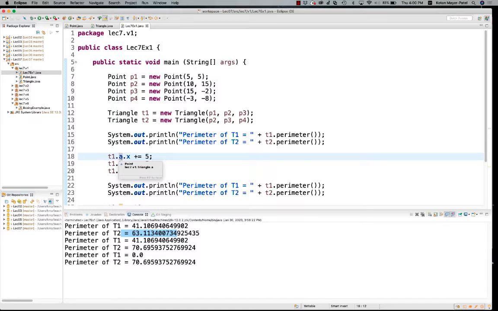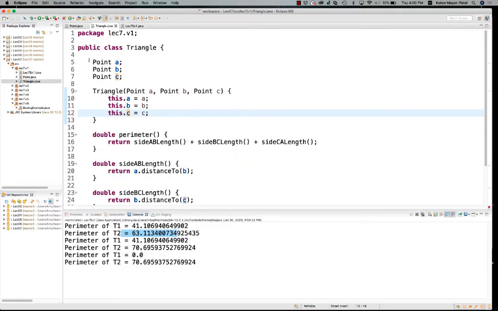So for this first dot, the expression on the left is T1. T1 is a name. It refers to this new triangle that was made out of points P1, P2, and P3. So that's my reference on the left of the dot, and I'm referring to that particular triangle in memory. The thing on the right is A. That's a particular field in that object, and for triangle, it's this point here.